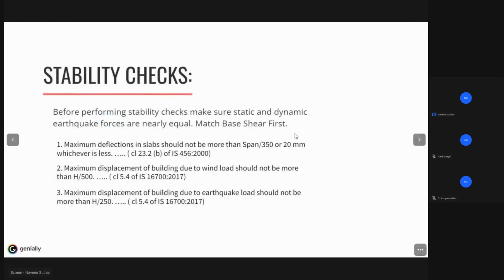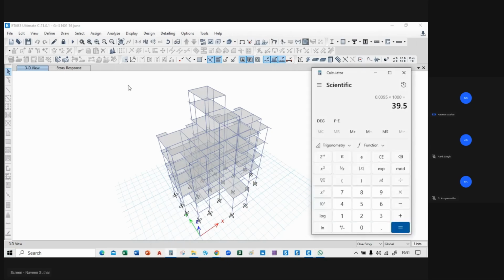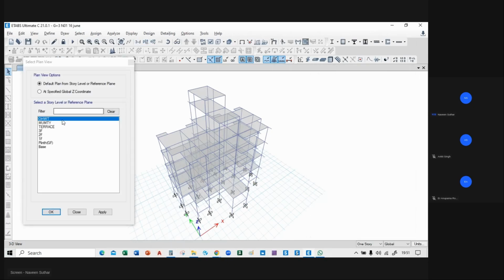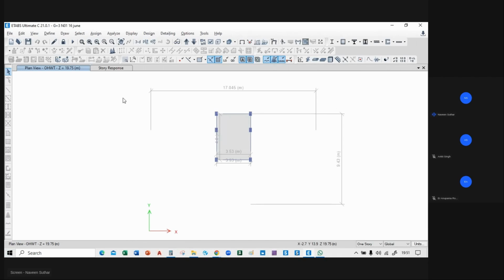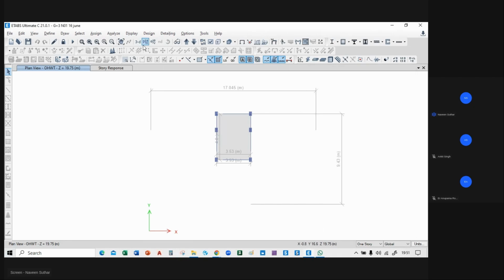So the maximum displacement of the building due to earthquake load should not be more than h divided by 250. So we will calculate it. H is 19.75. So 19.75 divided by 250 into 1000 is 79. So the permissible limit is 79.